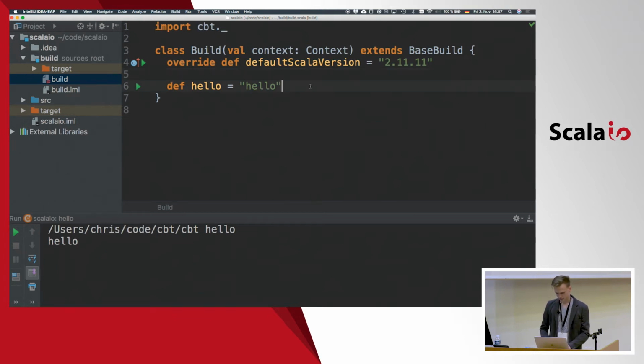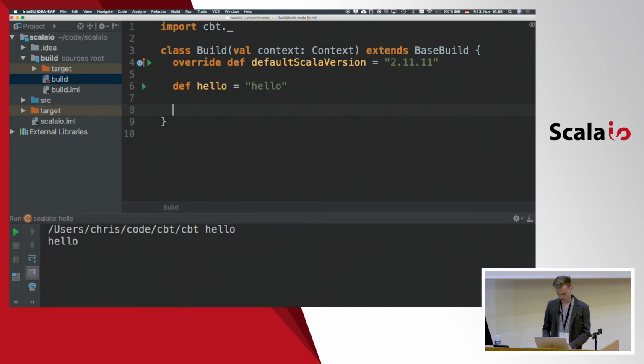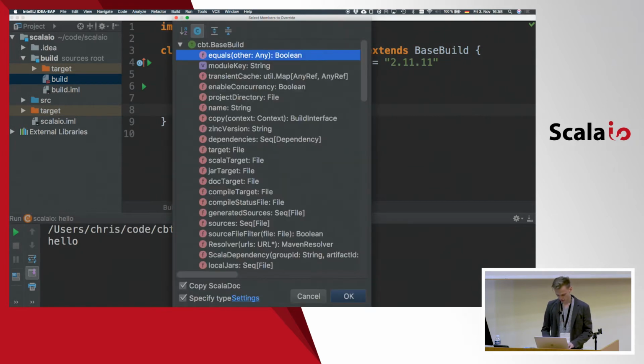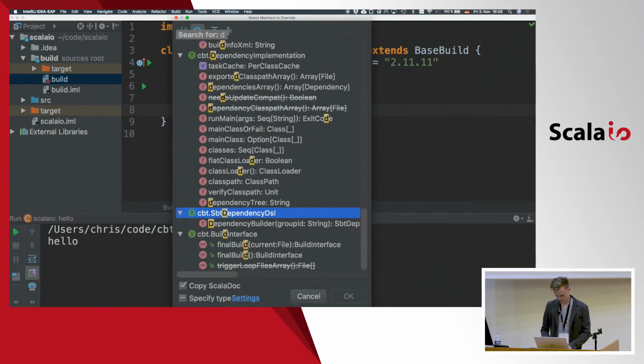Okay, let's add some dependencies here. It's very simple to use dependencies in CBT. We just need to override the method dependencies.